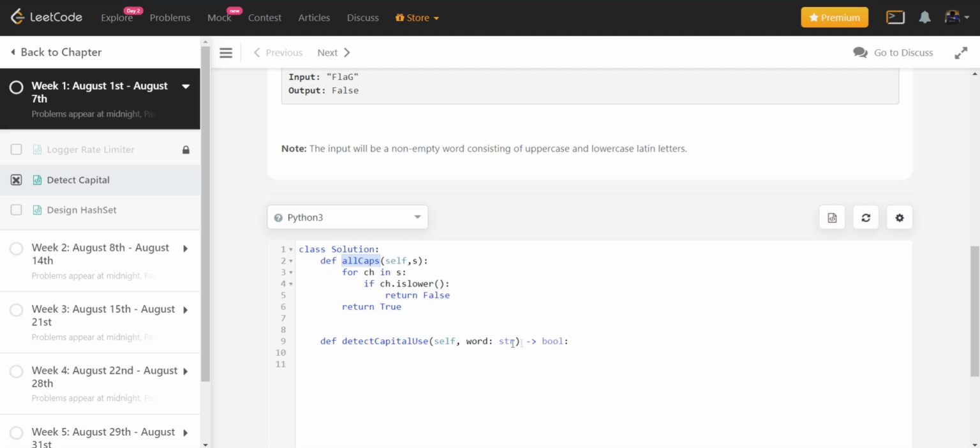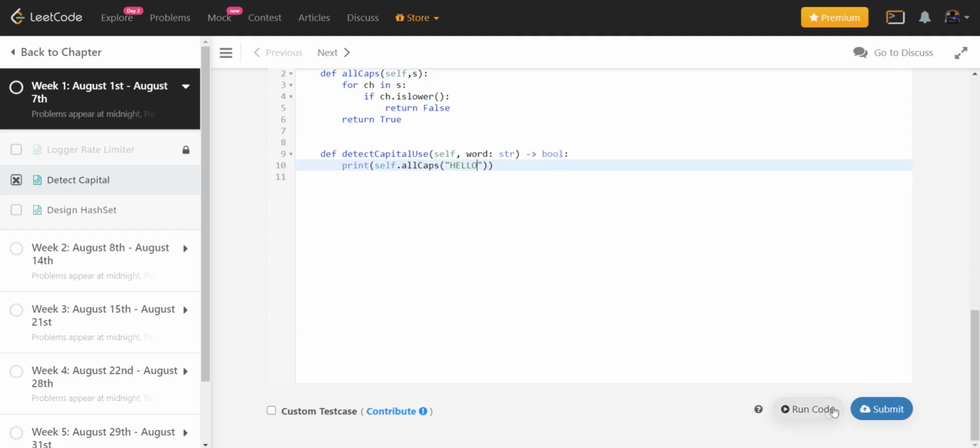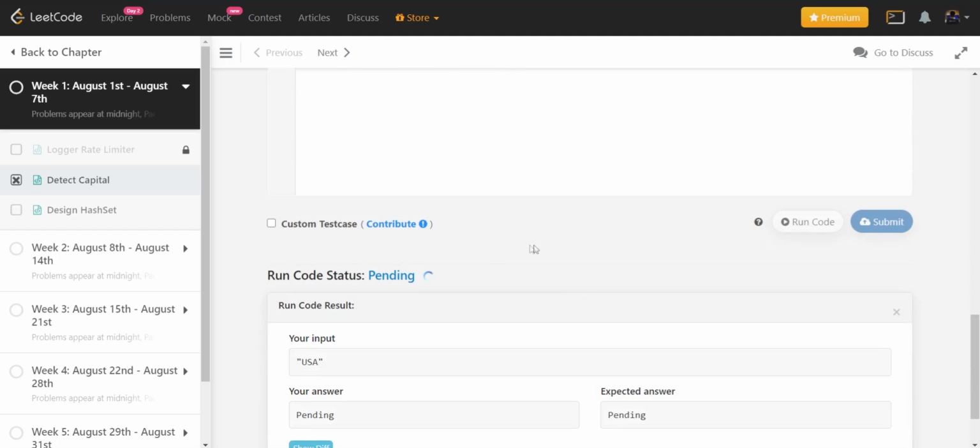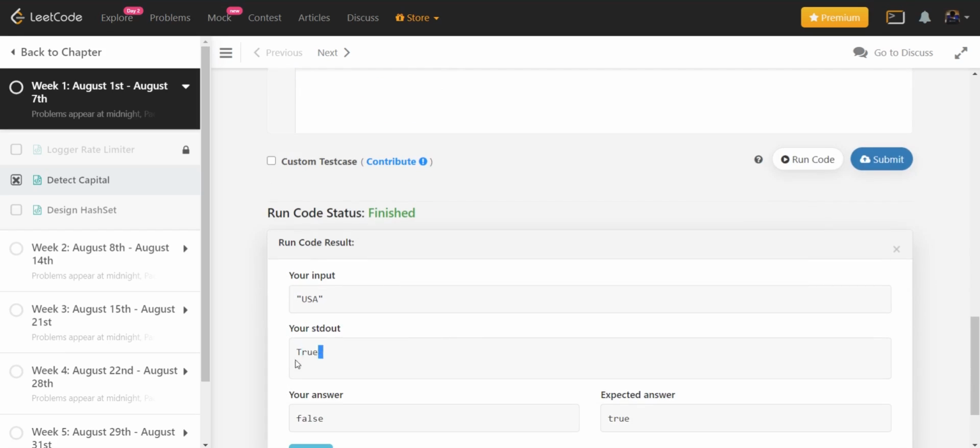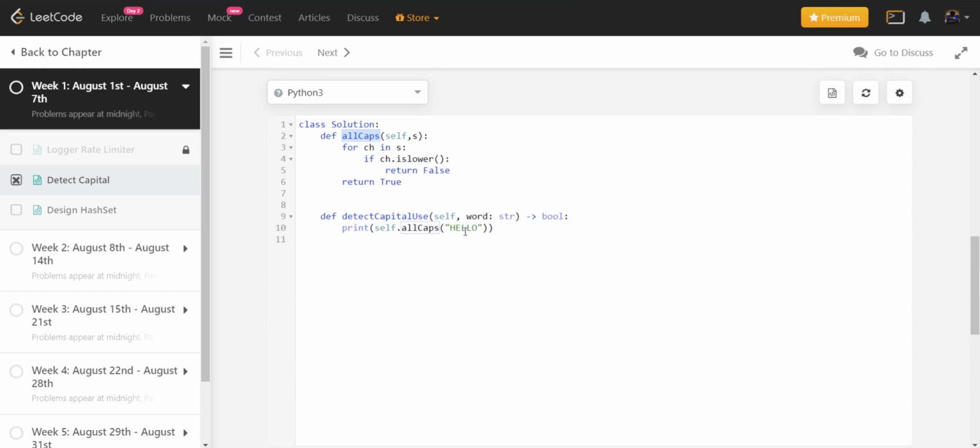Let's just check it out. We need to use the self keyword. Self will call the function, and we pass it hello. This should return true. Yep, it returned true, so that means this function is working, all caps. So that is all caps, and then let's define another function.